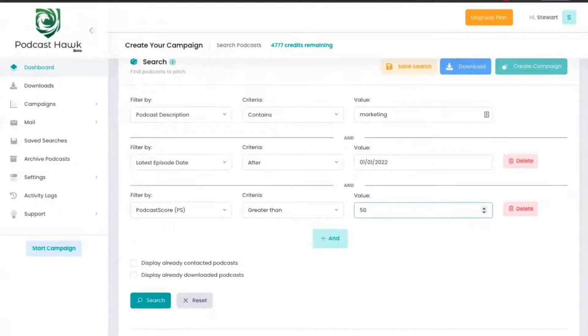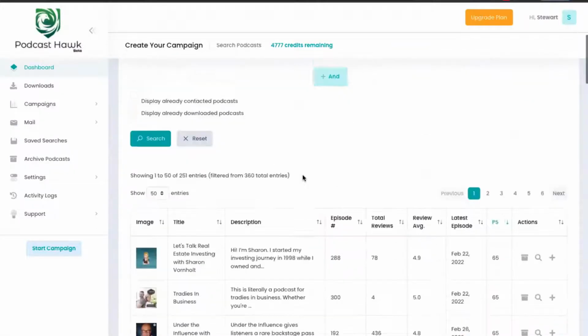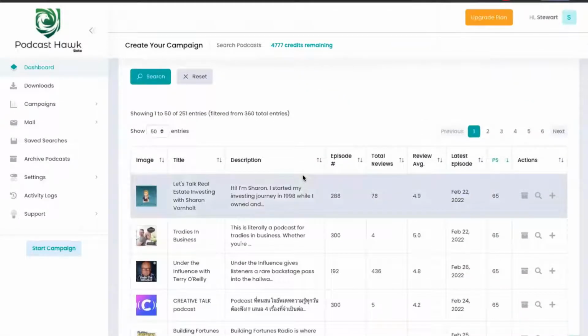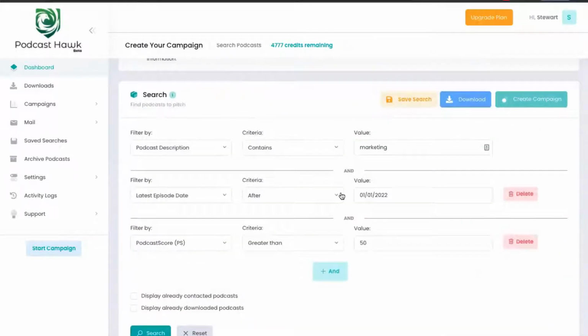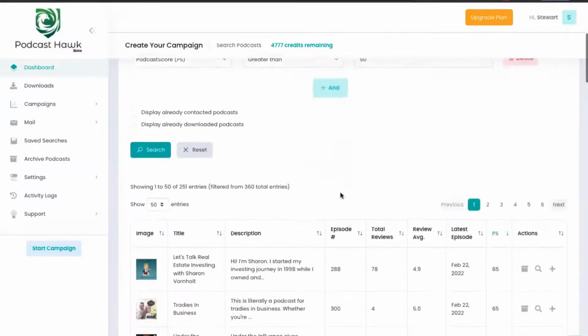We'll go away and look across all the millions of podcast shows we have on record that show in their description they have the keyword marketing. They've had a show in the last 3 months and their Podcast Hawk score we calculate is higher than 50. We click search and it comes back with some records. We can see straight away, here are some shows that meet that criteria, and we've got 251 that we've filtered down to. That's a really narrow filter that we've created there.